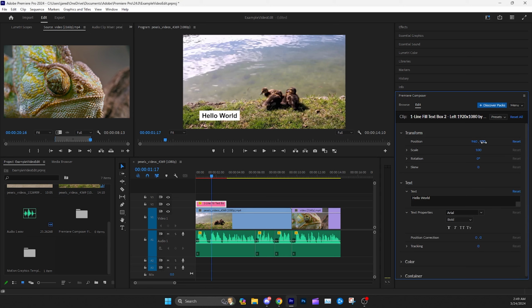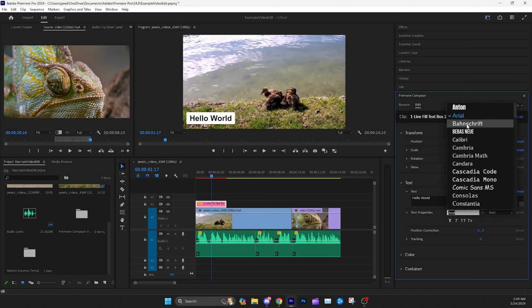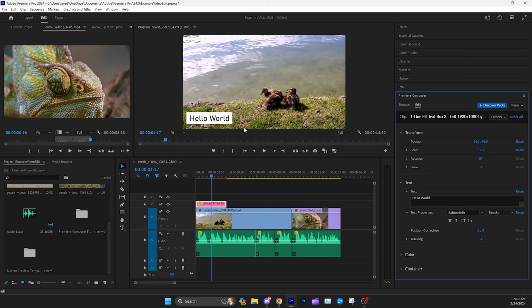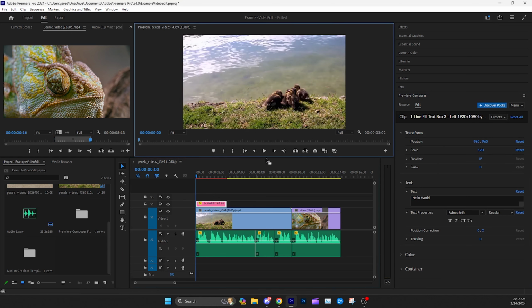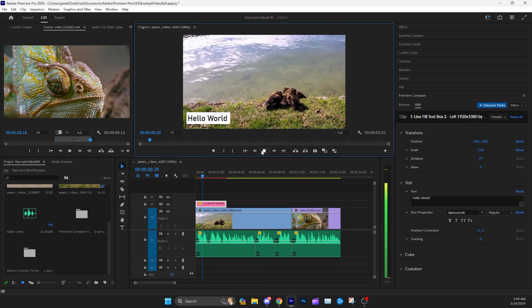I'm just going to drag it around. Honestly, 960 and 960 seems pretty good, so I'm just going to type that in. And also change the scale if you want it a little larger. So we'll change that to 120 scale. You can also change the font here and things like that. So we'll just change it to whatever this one's called. So let's just say, yeah, that looks good. We've dragged it how we want it. And now we have a little animated text.